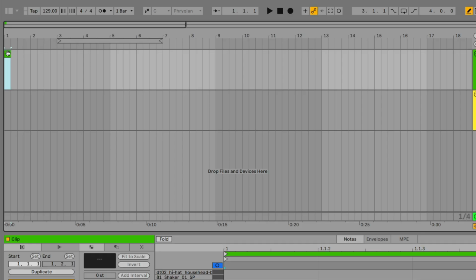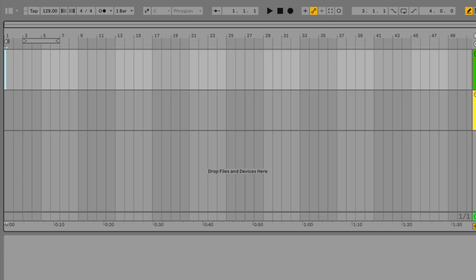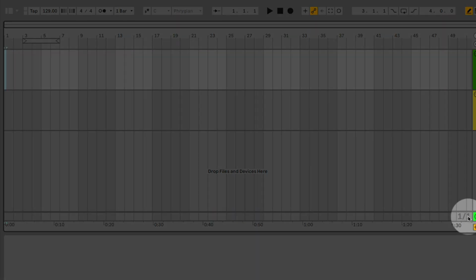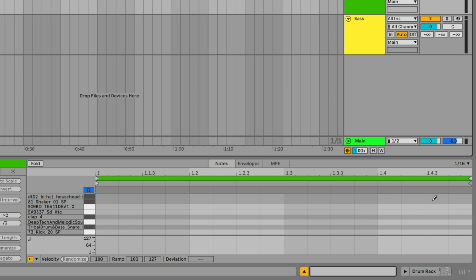That might be a little bit too short for what I'm trying to do right now. So let's delete that. Let's zoom out a little bit. Remember, we have the adaptive grid. Now my current grid size is 1 bar, so if I double click, it'll make a clip that's 1 bar long. We can see that down here.